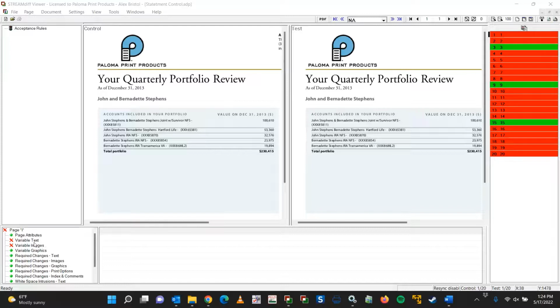The three categories that are used the most are variable text differences, which highlight textual differences in the compare, variable image differences, which will flag differences in images such as company logos or other photos, and variable graphic differences, which are often seen in differences in barcodes, charts, or graphs.